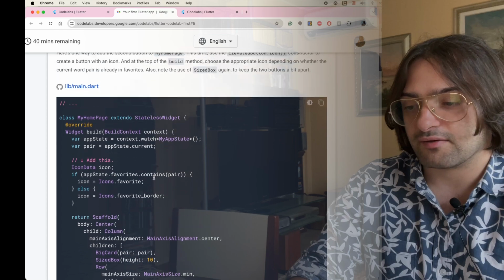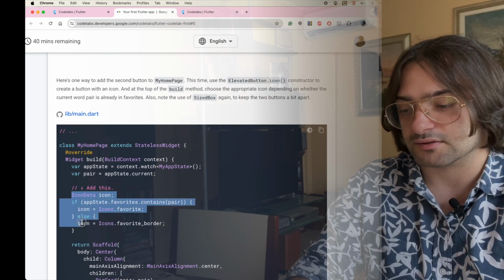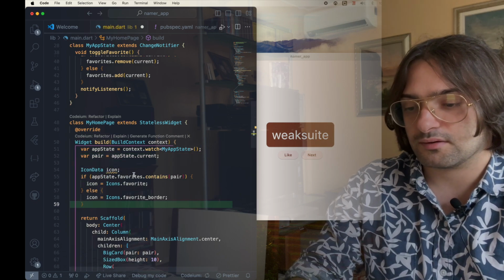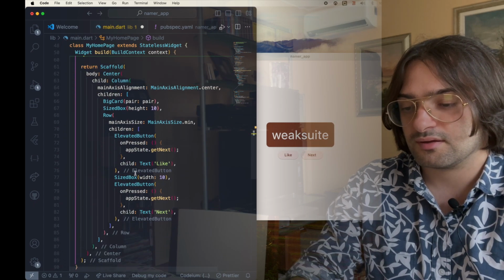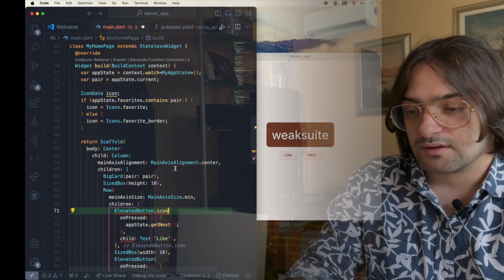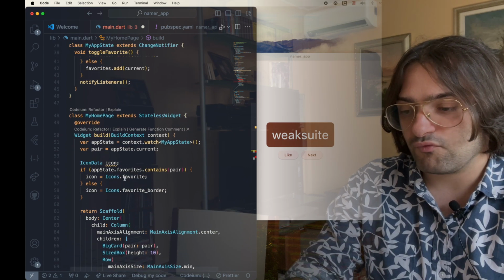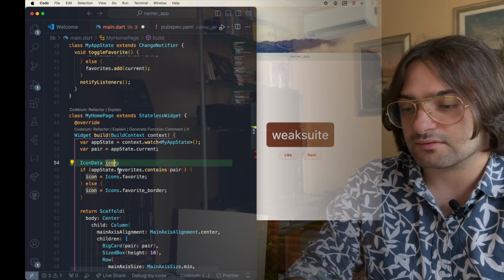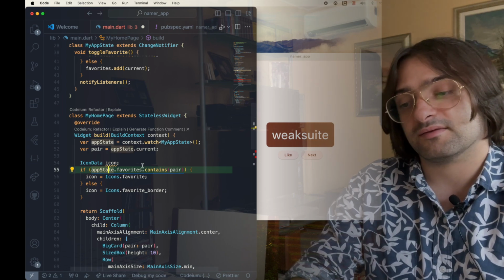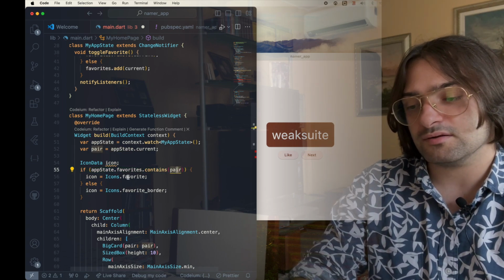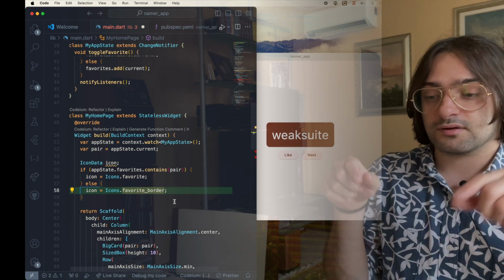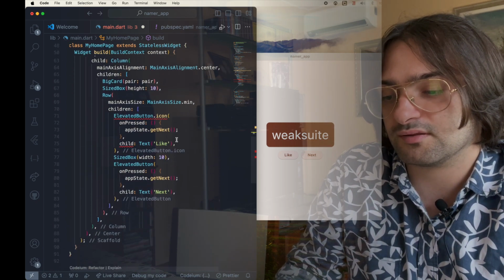And what else do we have? We have the icon. The icon is here, and we will use it inside the ElevatedButton.icon. If appState.favorites contains pair, you use the favorite icon. Otherwise, you use the favorite border icon. All right, great, wonderful. This is smart.